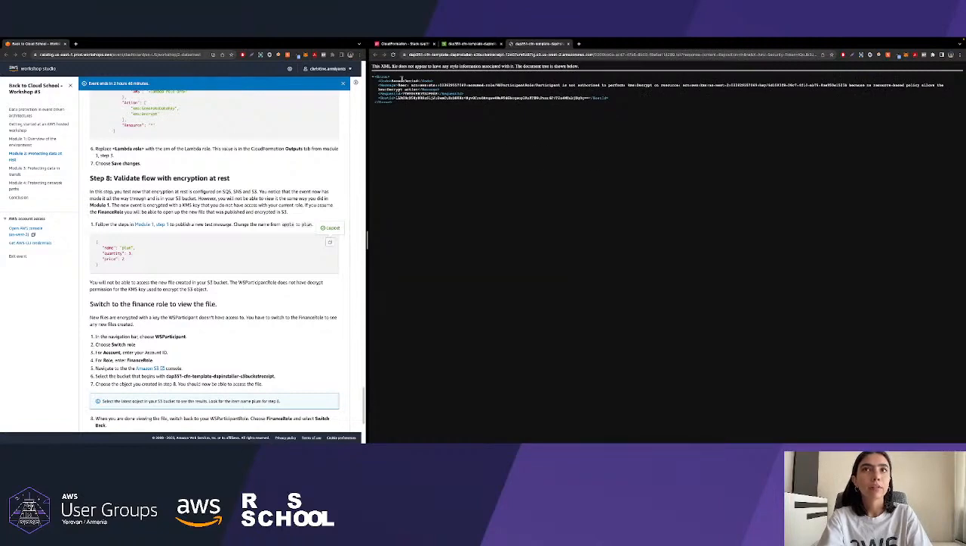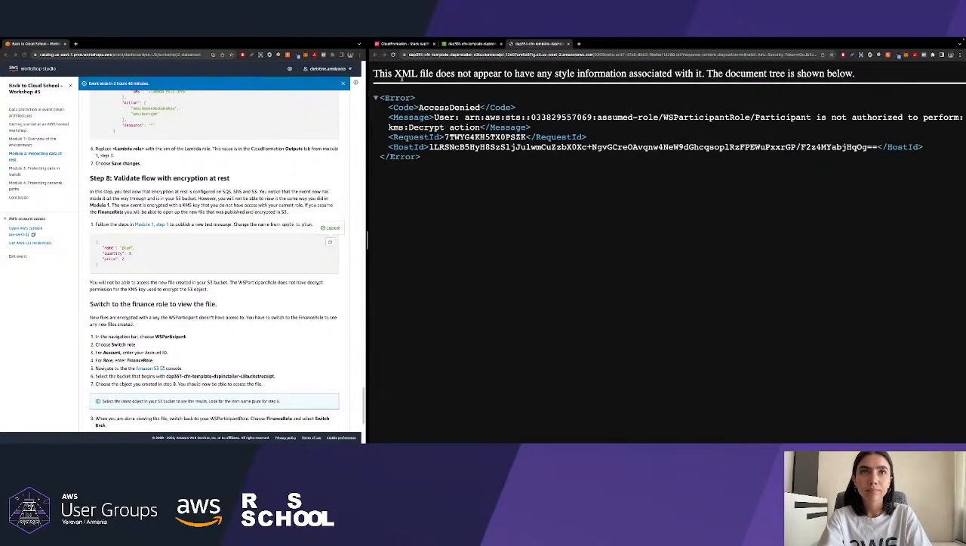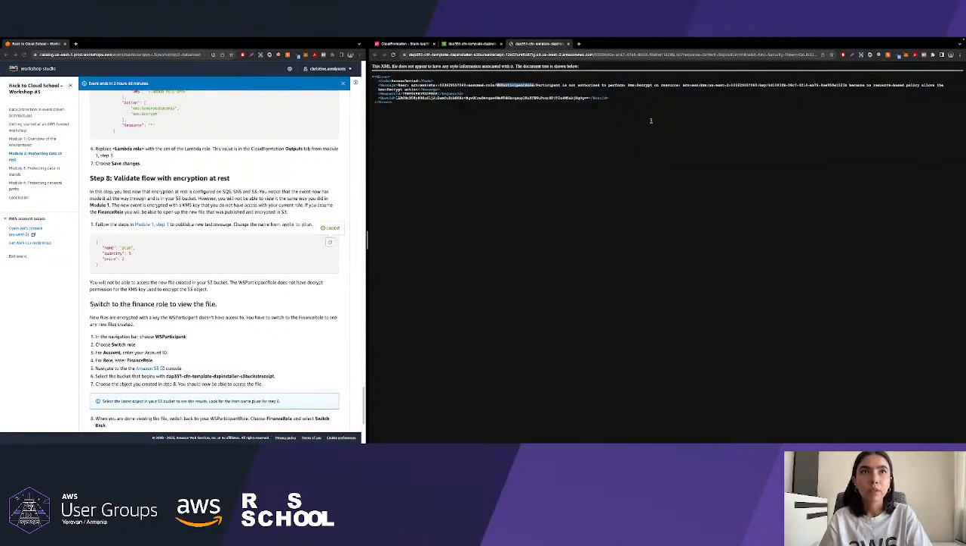Oh my god, we have an error. Access denied. What is it saying? It is saying that this role, which is the workshop participant role, isn't authorized to open this file, because if you remember, we added the key usage permission for the S3 as the finance role. So this is the place where we will see why we have those two roles.